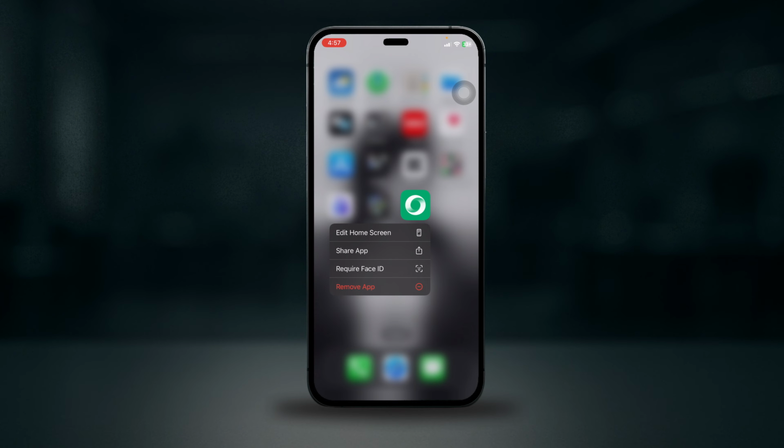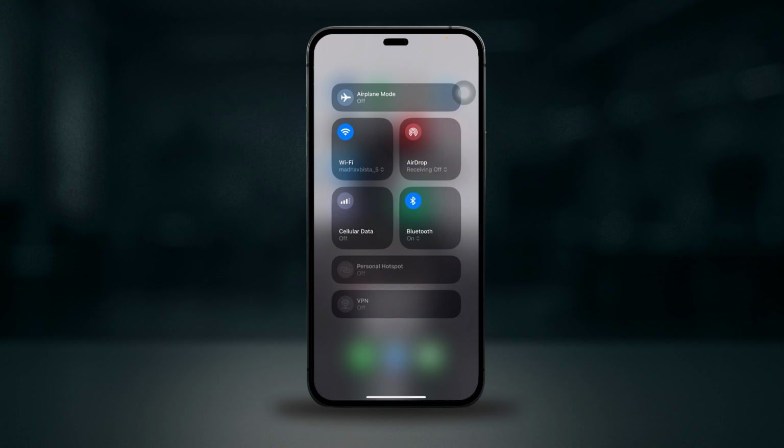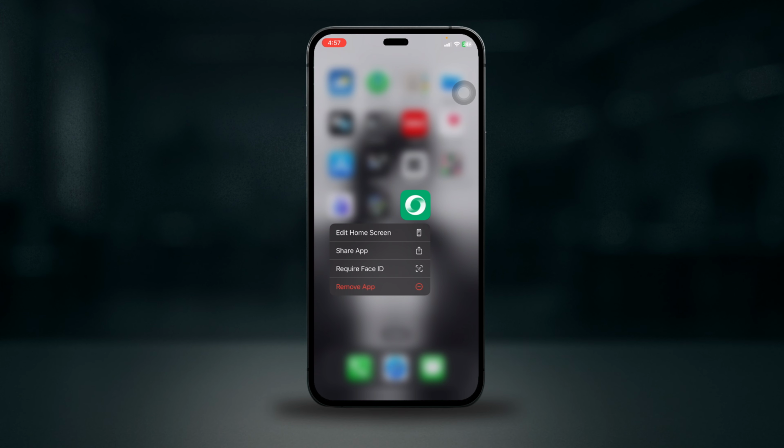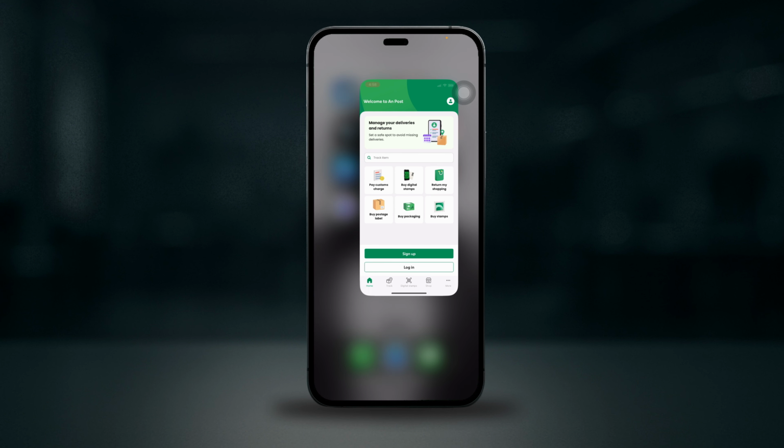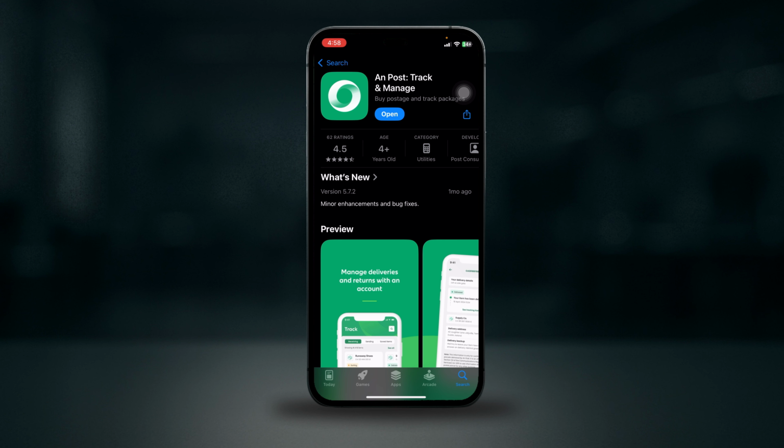First, check your internet connection and make sure that it is stable. Updates may fail if the connection is slow or unstable. Then restart your phone and open the App Store again. Sometimes a quick restart fixes update problems.